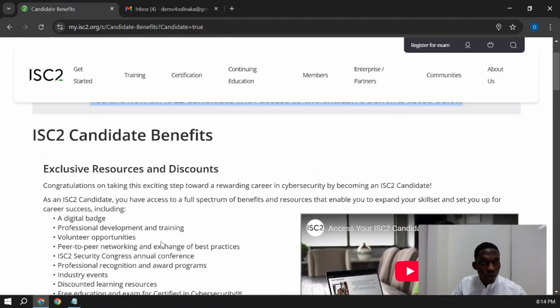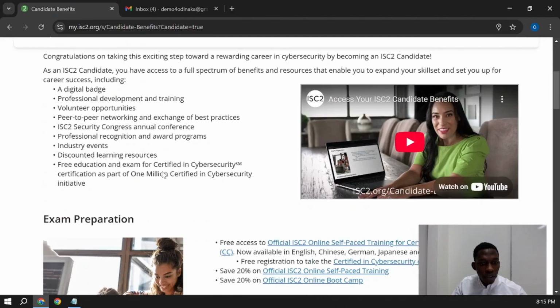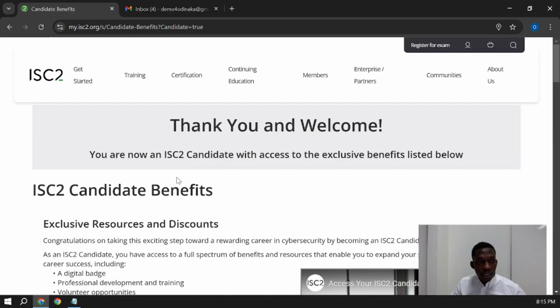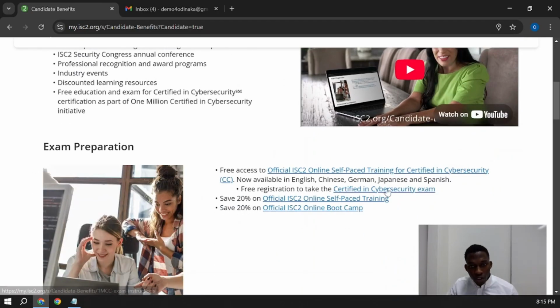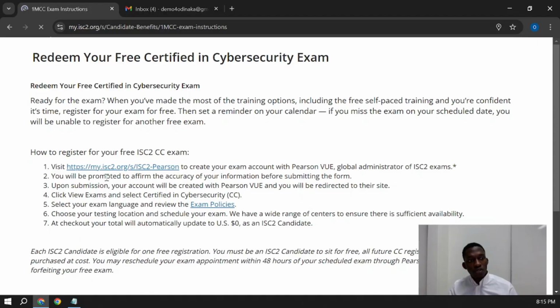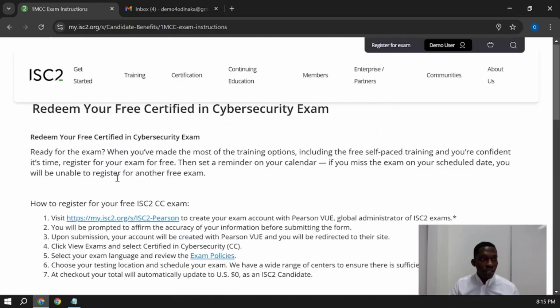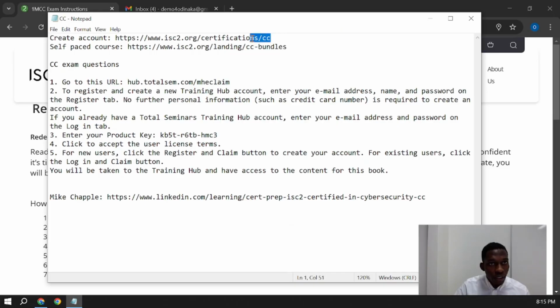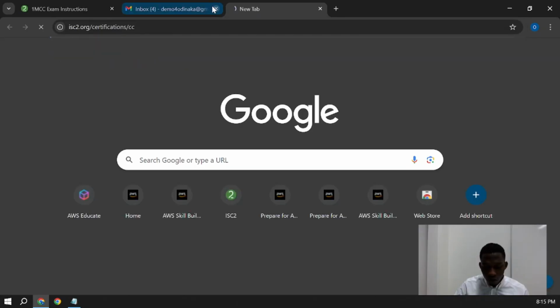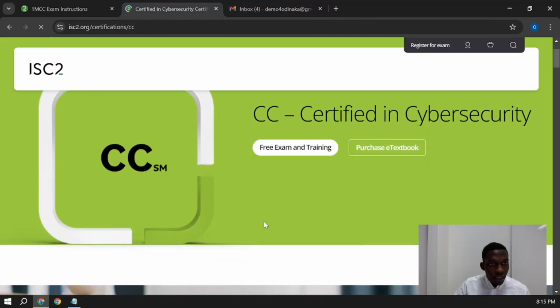Right now, once we've done this, we are going to proceed to register for the Certified in Cybersecurity exam. Once you're on this page, you can continue from here. Click on Certified in Cybersecurity exam, and it should take you to where you are going to register for the exam. And in case by mistake you've left this page, you can also access it through the link I dropped there. You go through the same process, but this time around you are going to sign in.